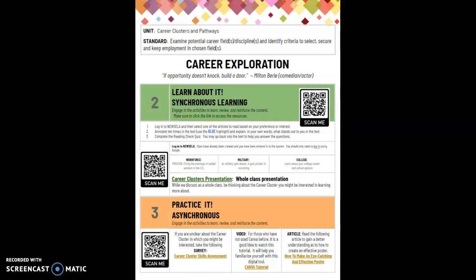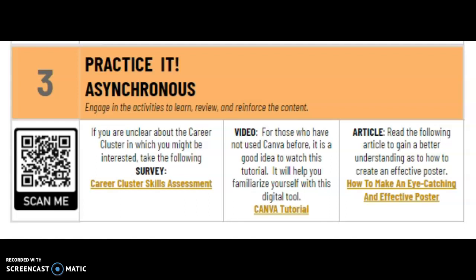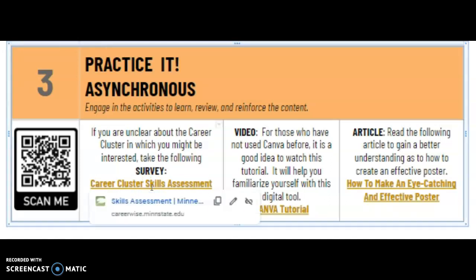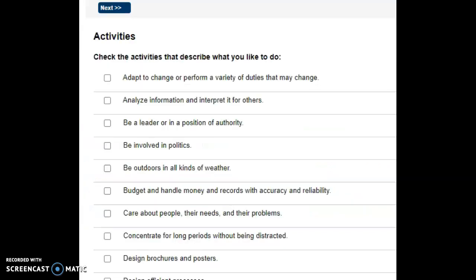I appreciate it. We are going to focus in on section 3 of our learning plan, and most specifically, we are going to look at the career cluster skills assessment. Remember that anything that is shaded a different color and underlined is a live link. So if we click on this, that will bring you to the skills assessment. You'll see that there are a number of selections.